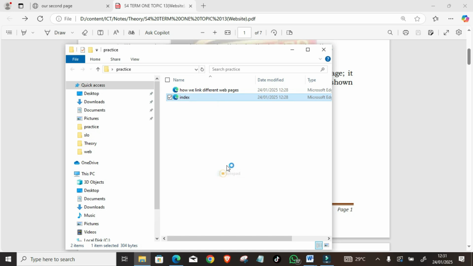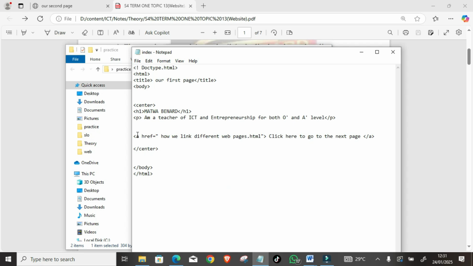Let me go to our notepad. We linked and we said we want to go to the page that we want. We want it to link to this page. And the information that is displayed inside that particular web page is this. In other words, when a user clicks in this information, it takes us to this page. So that's how it works.